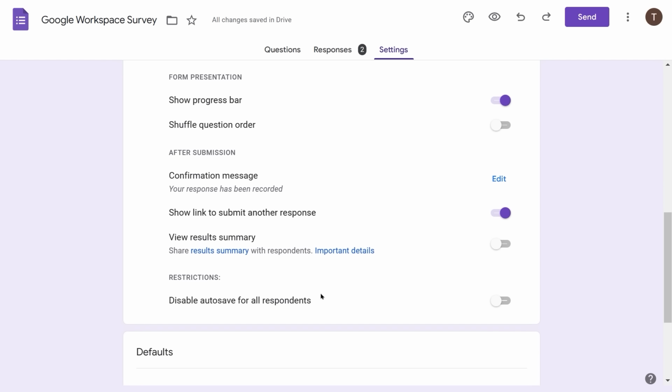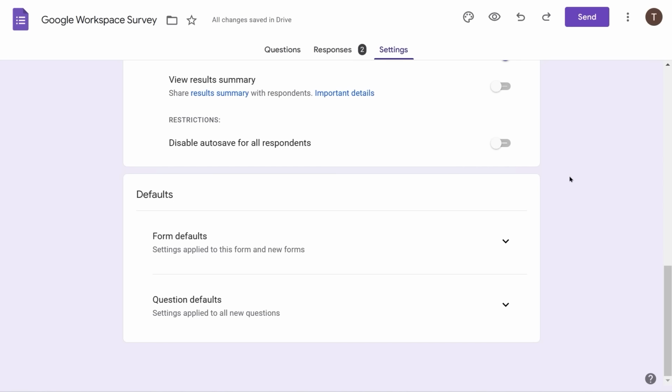And then under restrictions, as a respondent is filling out your form, it's automatically saving it along the way. And if you want to, you can disable autosave for all respondents if you have a need to do that. And the last section under settings is your default settings. So you have form defaults, and the settings would be applied to this form and any new forms. And then you have question defaults that would be applied to all new questions.